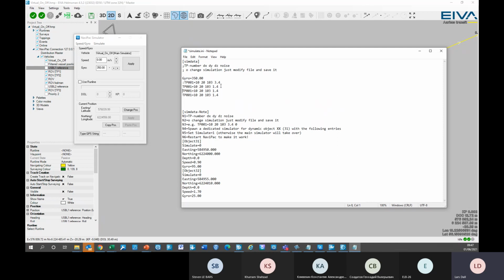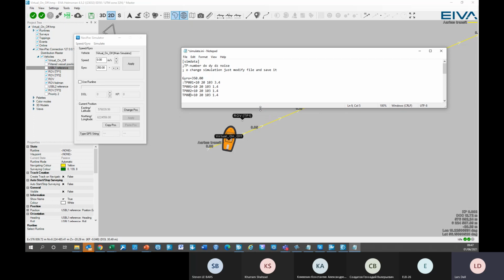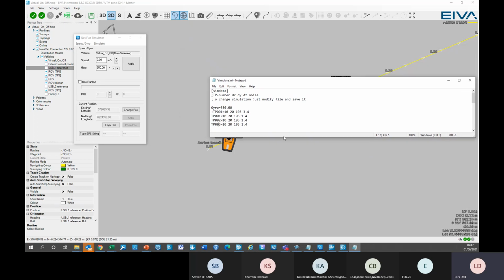So now I have 3 lines, and basically I say, okay, I have TP1, TP2, and TP3. And of course, please remember that this is only for simulation, this part.